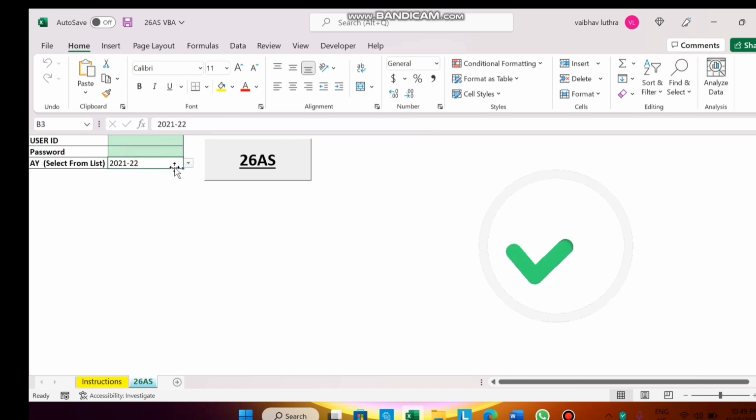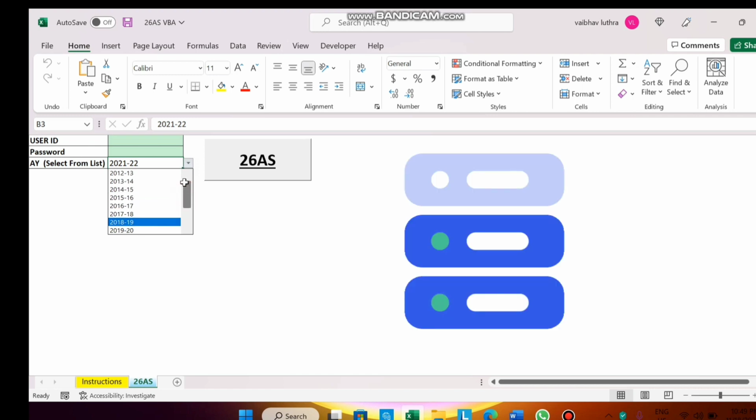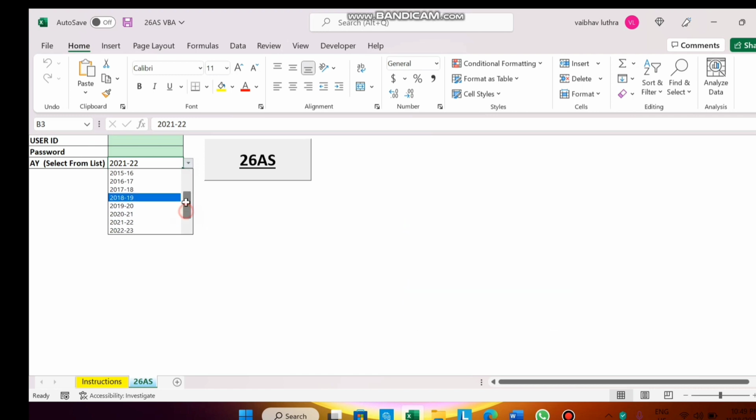Now for which assessment year you want to download your 26AS, select from this list. Don't type it manually because it is a macro-enabled worksheet. If you type it manually, the code will not recognize it. So select from this list. I want to download 26AS for assessment year 22-23, that is financial year 21-22. So I select 22-23. Now I am going to show you the VBA code.